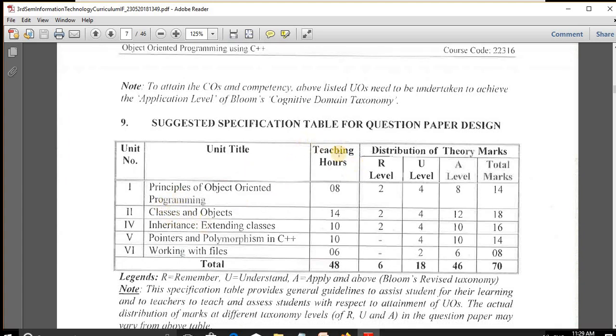The first unit requires 8 lectures and has 14 marks. Second unit requires 14 lectures and 18 marks. Third unit requires 10 lectures and it has 16 marks. Fourth unit requires 10 lectures and 14 marks. Last unit requires 6 lectures and has 8 marks.